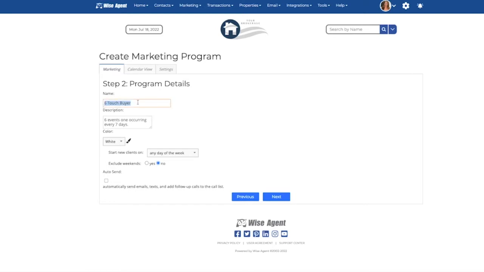If you are creating a drip campaign from scratch, you will want to ensure that the name and the description are also filled out. Some other options here are to select a specific color. This color is the color that shows on the calendar for this particular program. It does default to white, however, you can change it to be a brighter color if you'd like.